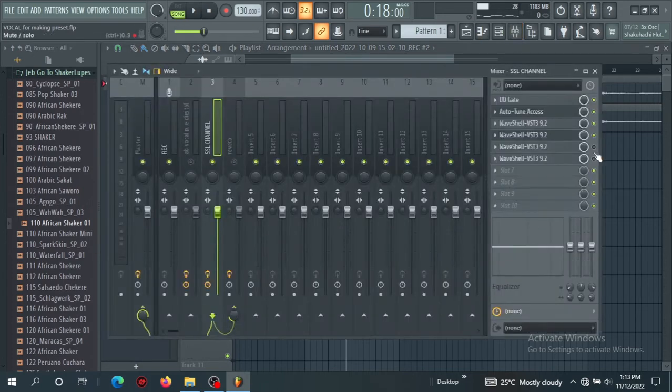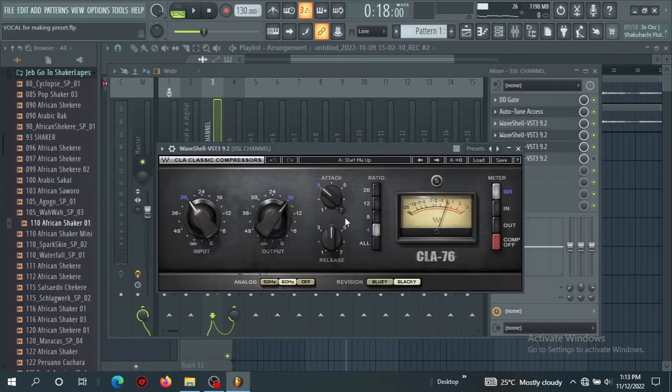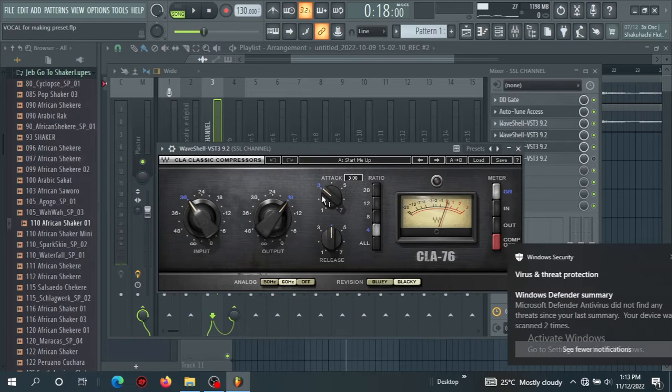So the next thing I did was just to use this 1176. I didn't do much here. I just used it at default to just increase the volume. Let's listen with the CLA-76.